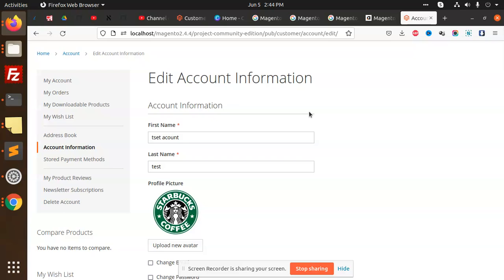So this is how we can do the customer profile image change. If you want me to upload a full video on that, showing the code and how exactly it is manipulated, just write me down in the comment section that you want this module's full video. Okay, so I will upload that and create a new video on it.